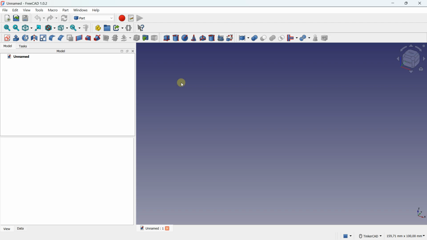Hello everybody and welcome to this new video on FreeCAD. In this video we are going to see how to work with the boolean operations when we are working with the Part workbench.